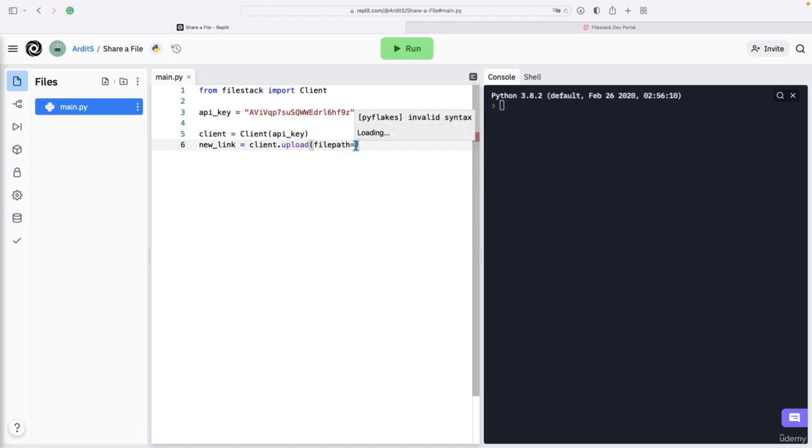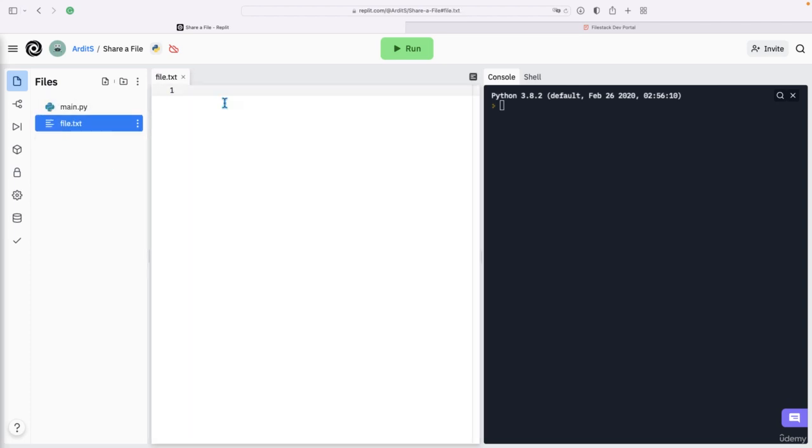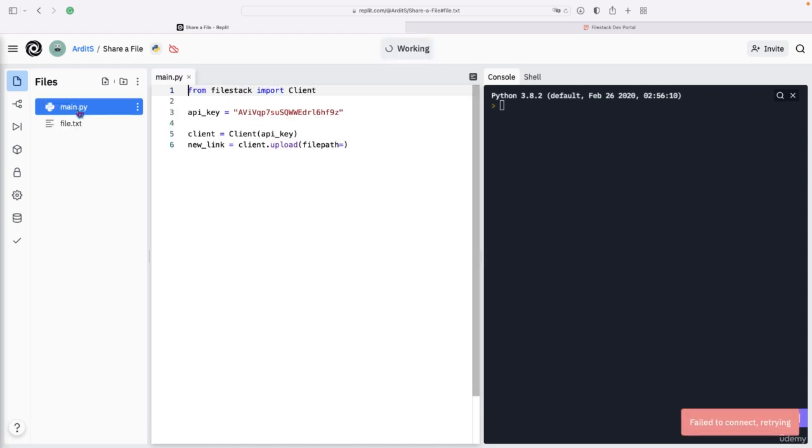file path of the file we want to upload. For that, I'm going to create a new file here, such as file.txt. So I'm going to upload this text file to Filestack. Just some sample contents inside the file, and we're ready to provide the path to that file in here. So file path is equal to file.txt.